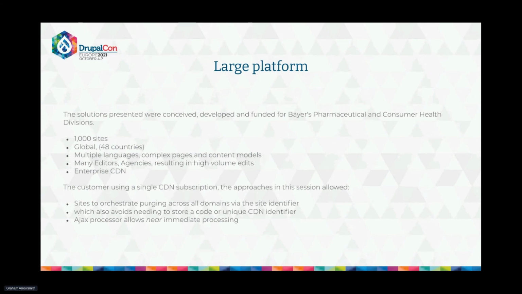And the approaches that we presented really allowed the customer to orchestrate purging across all domains using the site identifier. It avoided needing to manage a mapping between a site and a property in this other system by using the site identifier, and we didn't need to use any sort of unique CDN key. And the Ajax processor allowed us near immediate processing because we are processing the queue when editors are modifying content, and we're processing infrequently when users are browsing the site if a response isn't cached, but we're not making them pay for it. We've taken that out of the critical path.